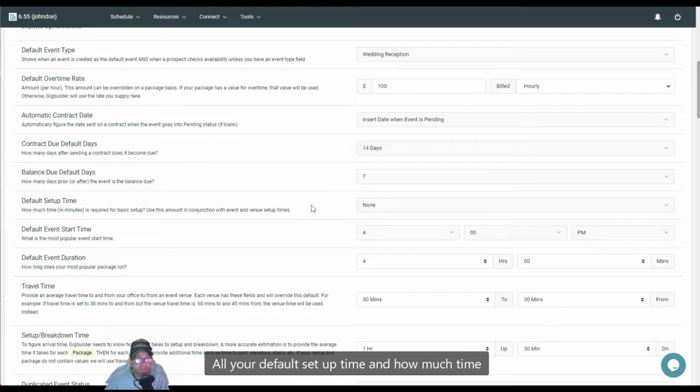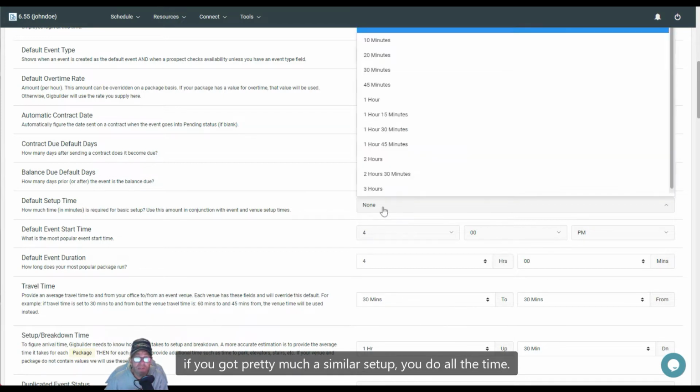Your default setup time. Now, how much time in minutes is required for a basic setup? Now, there are other places in Gigbuilder where you can change this, but generally speaking, if you've got pretty much a similar setup you do all the time, it's probably easiest to do here.